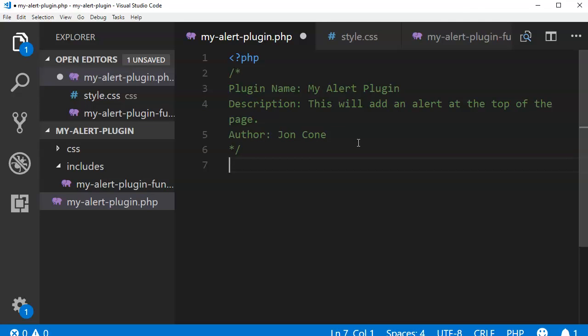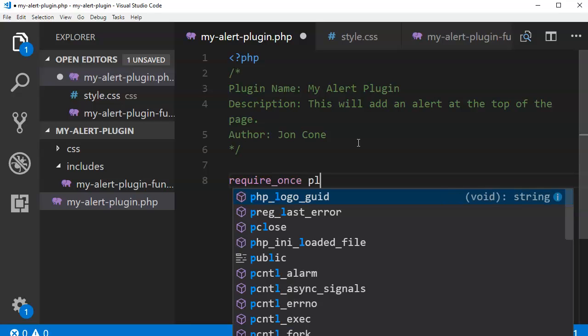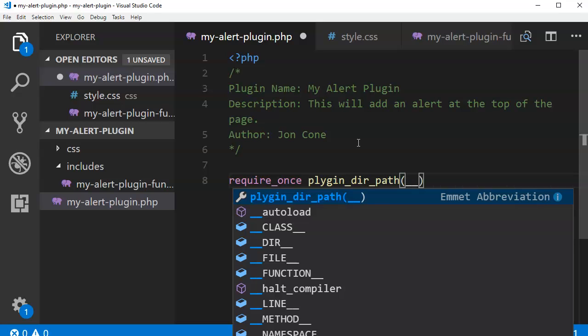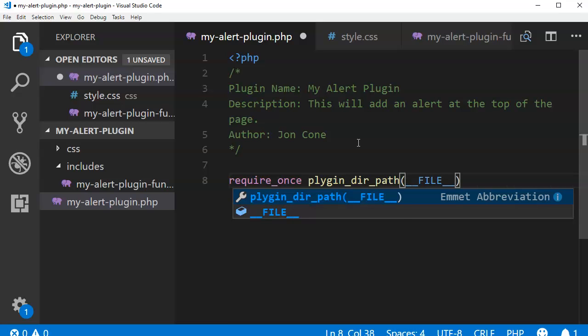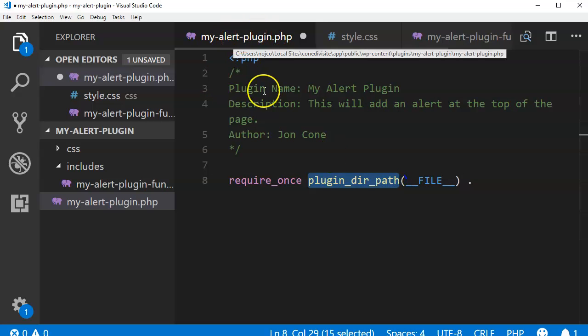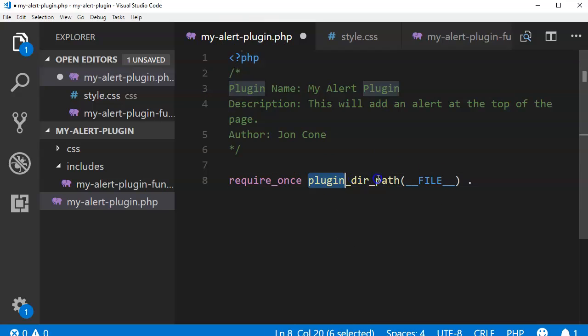So we'll do require once, okay? And it's going to be plugin underscore dir underscore path, and then underscore underscore all caps file underscore underscore inside parentheses. I know it's a weird syntax. I don't really quite understand what that is. But basically we're saying, I want you to get this file. So it's going to look at the plugin's directory path, which is basically wherever this is. I want you to look through there.